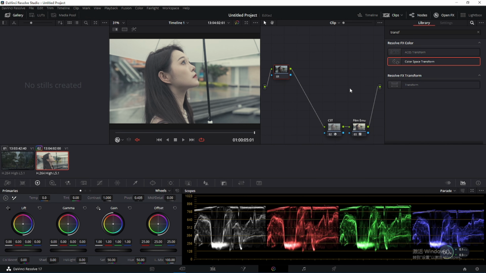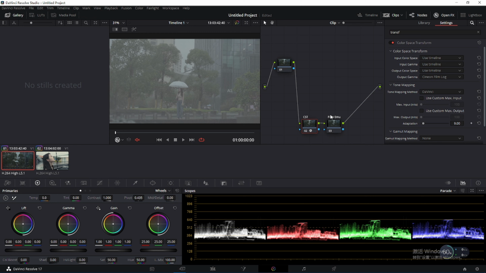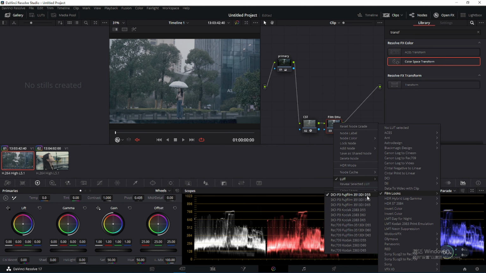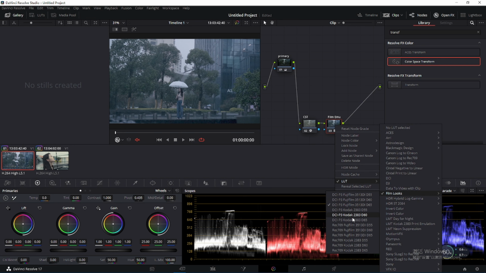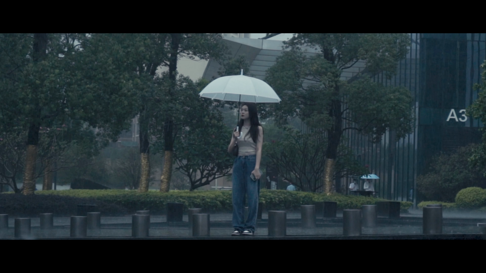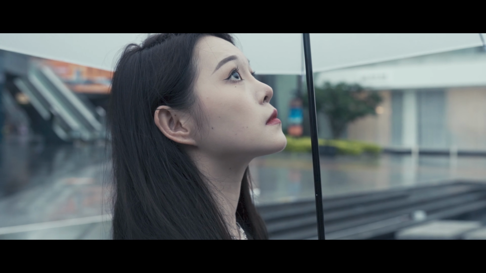Step 3. You want to create a primary adjustment node to further maximize the look you want for your video. You can also play around with all the LUTs in the film look LUT and choose what is best for your taste. And just note that D55 is the warmer look of the LUT and D65 will look colder, and D60 is just the color temperature balanced.